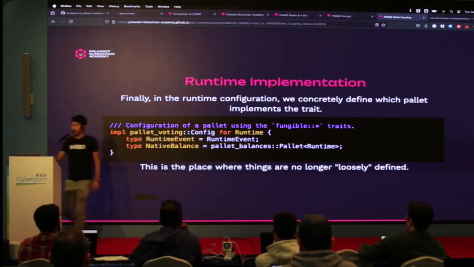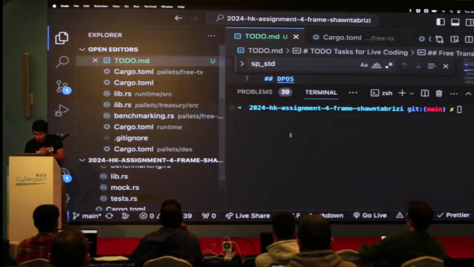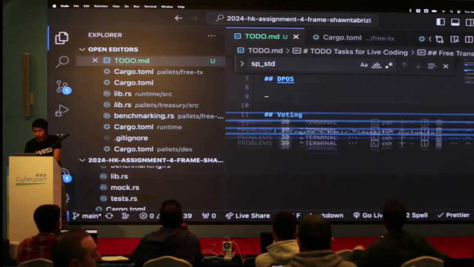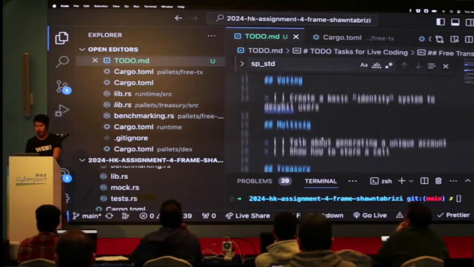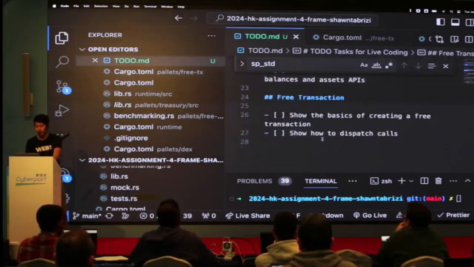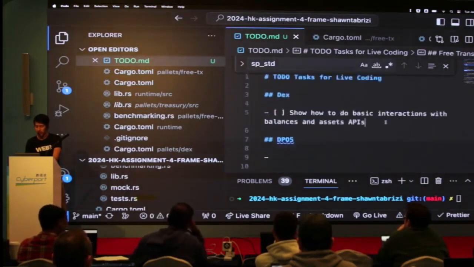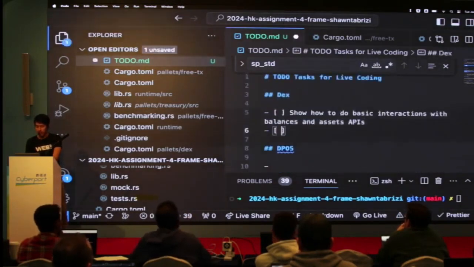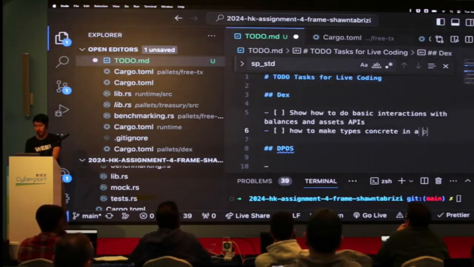Actually, this reminds me, I need to show you some tricks on how you can cheat and make types concrete inside of the palette, if you want to. It's kind of a cheat which is okay to use inside of these things. Let's do that. How to make types concrete in a palette. Okay.